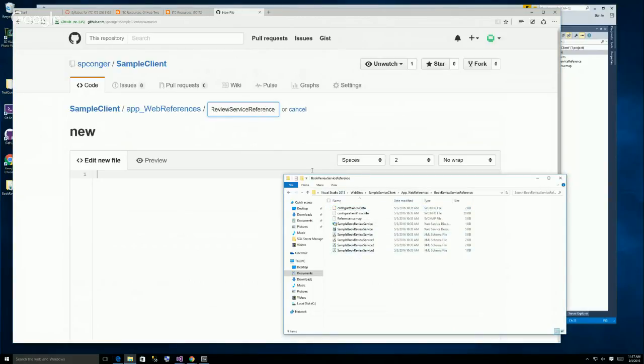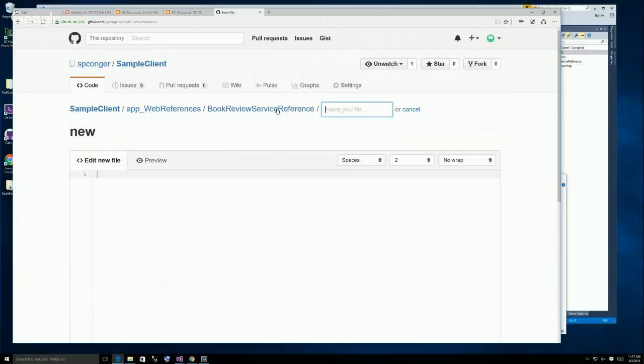But it won't let you make an empty one. So I'm going to just call it a placeholder.txt because it needs to have something in the file. And I'm just going to, down here, just type, this is just to hold the directory. It won't let you have an empty directory.